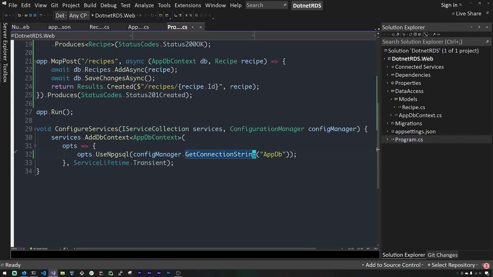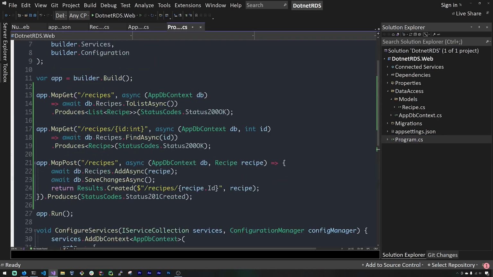Again, if we take a look back at our controller endpoints, then we can call things like toListAsync to get a flat list of those rows in the recipes table, or to find a particular row by primary key, or to add a row to the database. So this DbSet exposes a number of different methods that we can call to interact with that data in a SQL table.